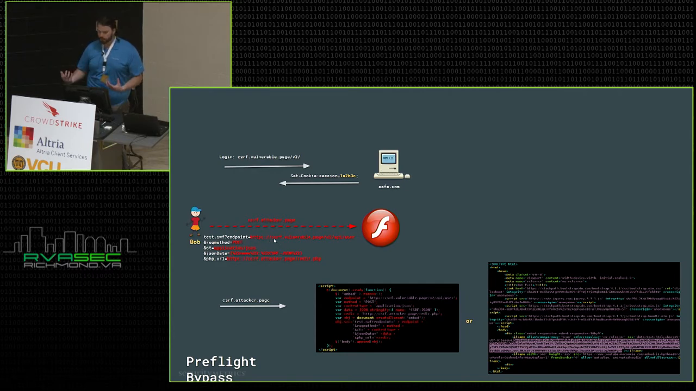First parameter being the API or the endpoint that we're actually targeting on the vulnerable site, the request method that we're going to use, POST, the content type the request should be, which is application/json, and then the actual data that we're submitting to the page.